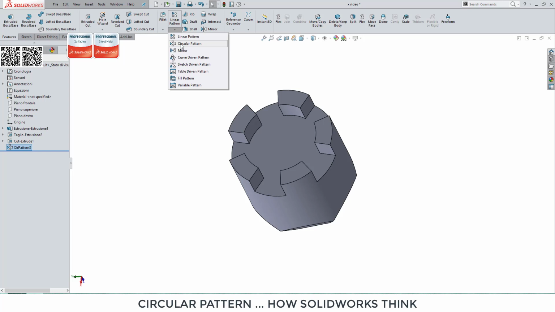So the circular pattern is very strange because you have to pay attention to which feature you repeat in a circular way. Pay attention, because when you have a feature that you cut, if you repeat it, it cuts everything. So pay attention.